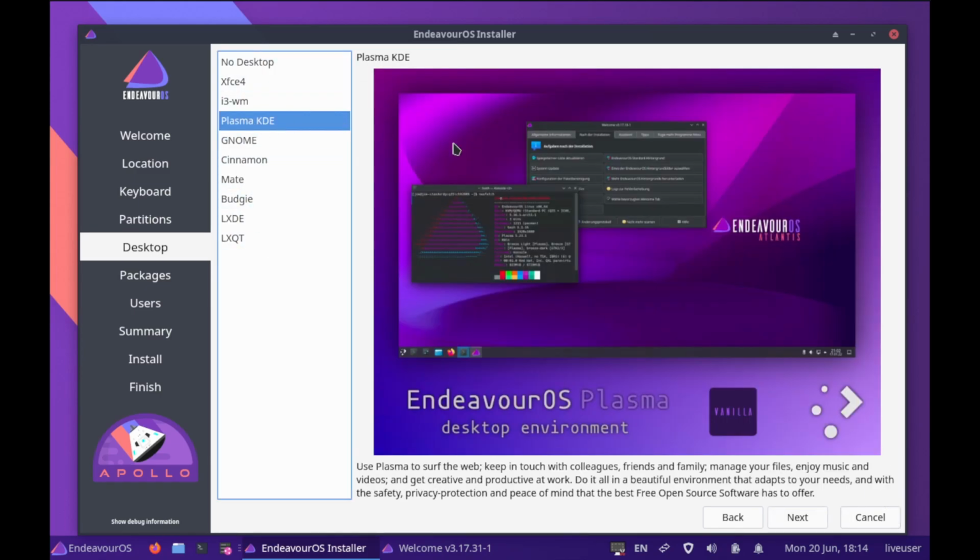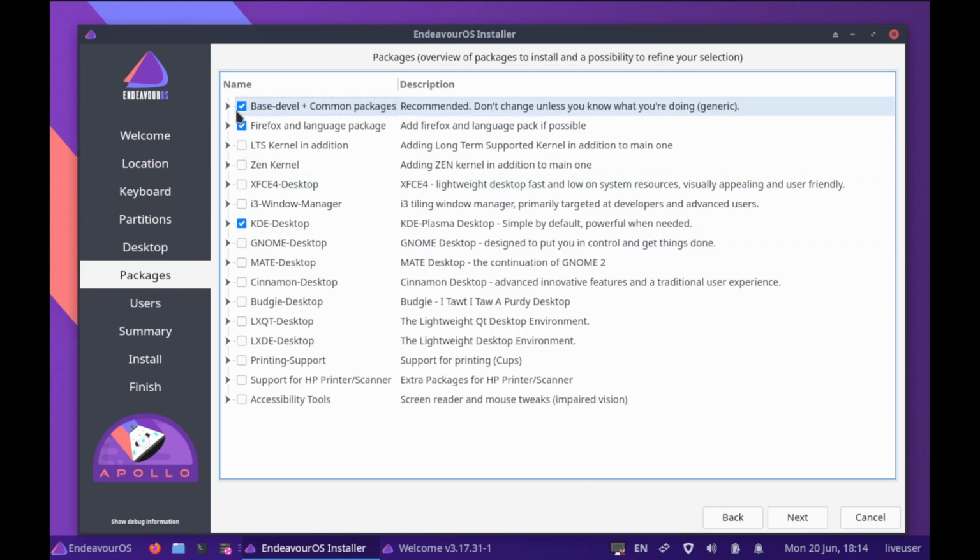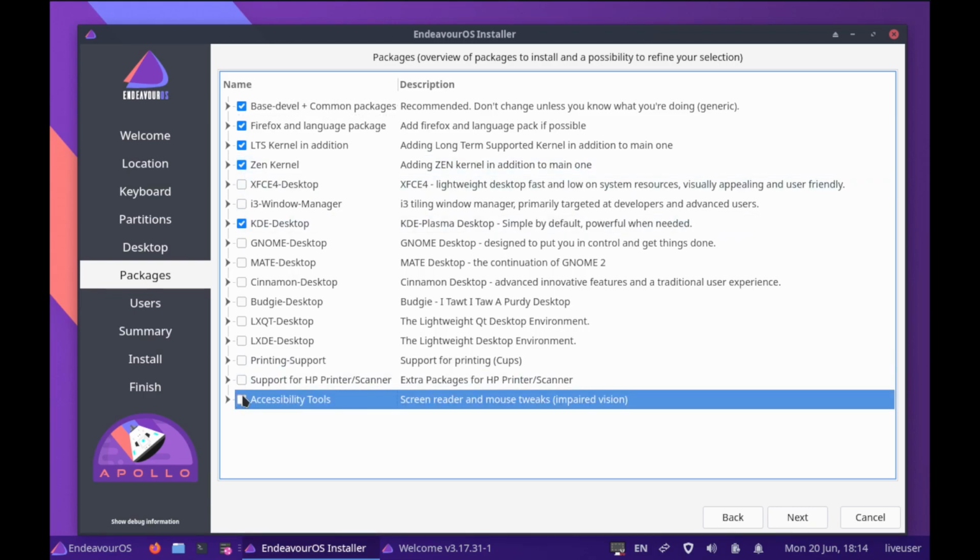I'm going to choose Plasma KDE. That's what I like. I would like to try LXQt and i3, but for this tutorial I'm going to stick with Plasma KDE. Next, if you have enough space, I recommend clicking LTS Kernel and Zen Kernels, Accessibility Tools.